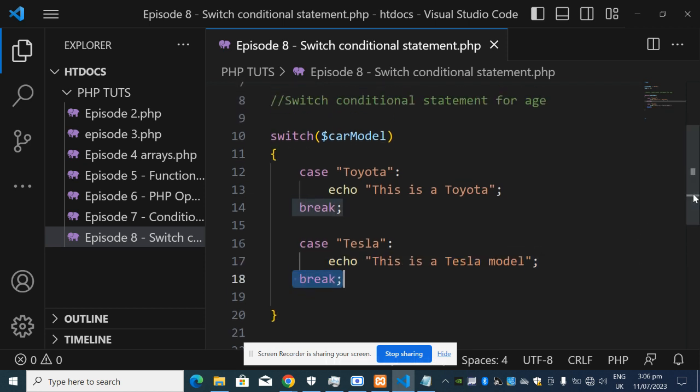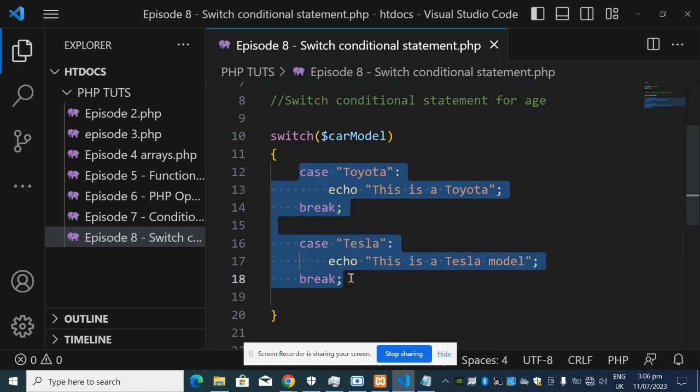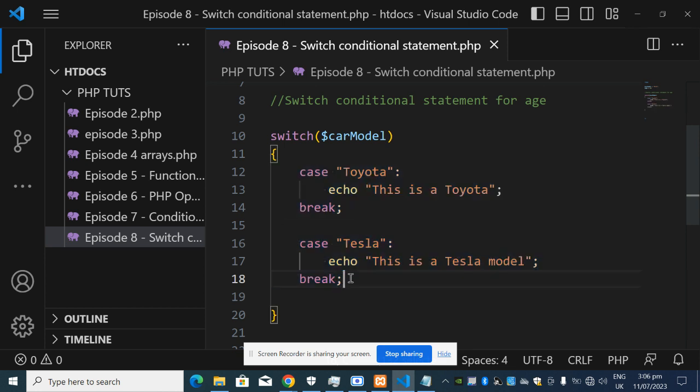What you just have to know about the switch conditional statements is that they go in a sequential manner from top to bottom, and they never go vice versa. So always take note that the switch conditional statements move from top to bottom, and they never move from bottom to top.